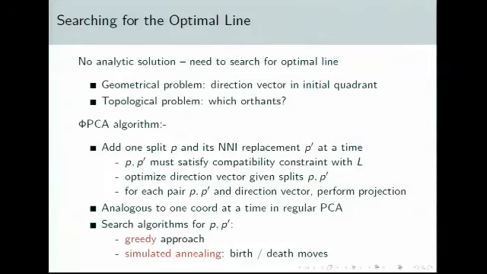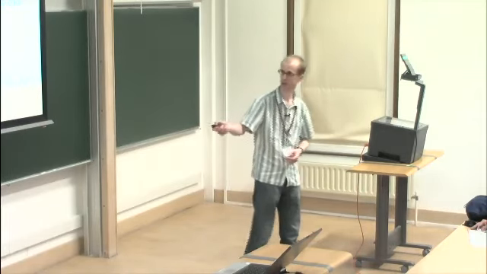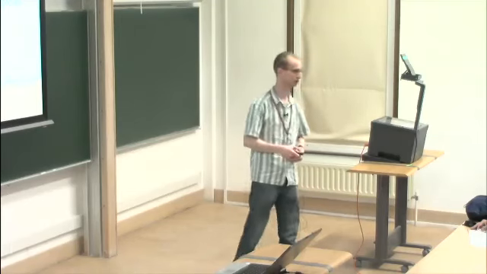The way I get around that is by building up the principal component, this principal line, one split at a time. So I take my midpoint, I find a split that's compatible with it, and I try and find a replacement. So my split is P, I try and find a replacement P prime. The replacement is when I'm going to travel through to another orthant. And I do that one split at a time. I'll spare the details, but it's analogous to doing one coordinate at a time in a regular Euclidean principal components analysis. And I use different algorithms for doing this search.